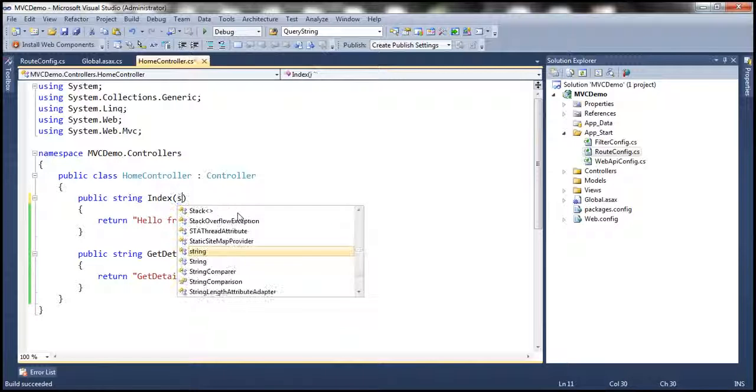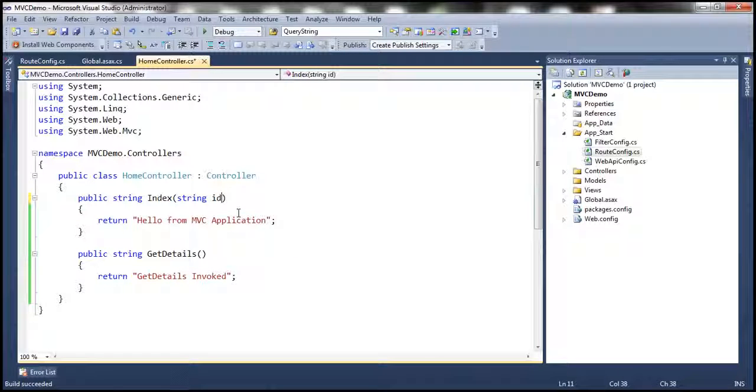All you need to do is, maybe I'm going to say string ID. Okay, and then let's say I want to display a message here. ID is equal to whatever is the ID that we are going to pass in. Okay, so now let's run this.